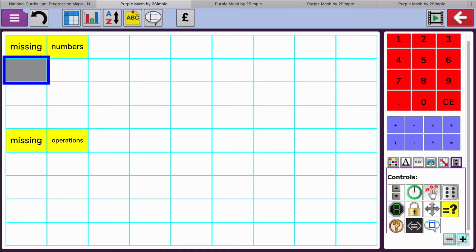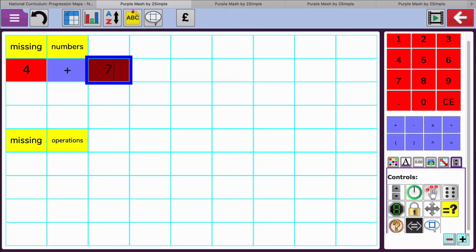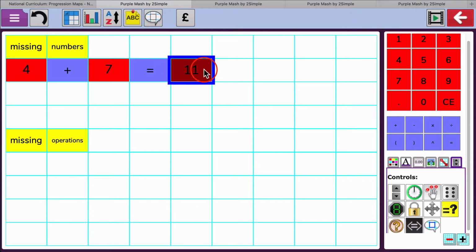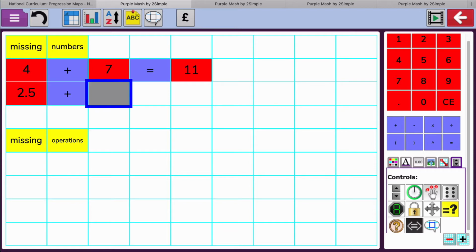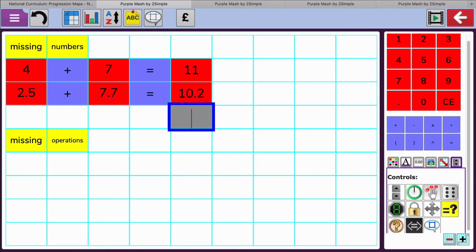Hello there. Children often begin algebra with the idea of missing numbers, and that's something we can do very quickly and easily in 2Calculate. If I type in, say, 4 plus 7 and press equals, it instantly calculates it. And I could write in another number sentence, something like 2.5 plus 7.5 equals 10. Let's make it a bit more interesting than that.